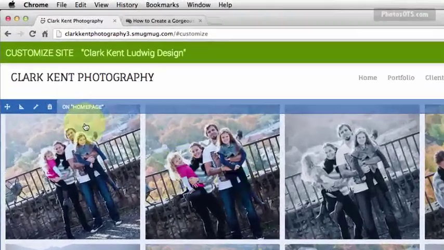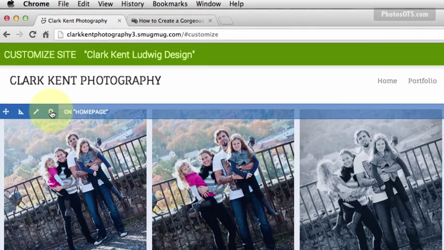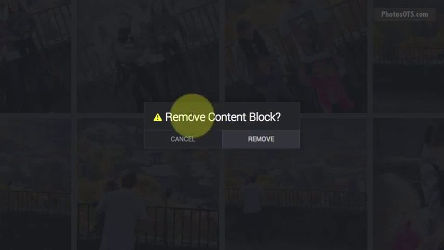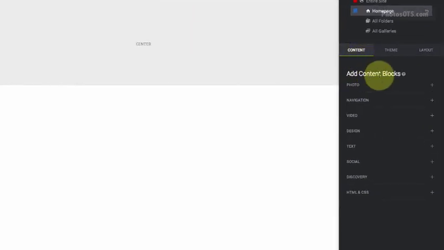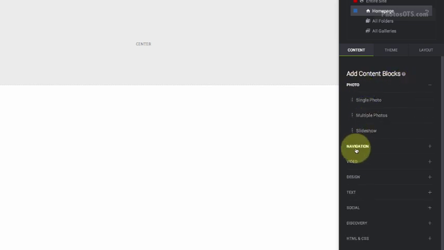Well, I don't really want that, so I'm going to go ahead and delete it and replace it with something. These are called content blocks. I'm going to remove this particular content block, and now there's nothing there, and it says over here in the content tab, what block do I want to add?